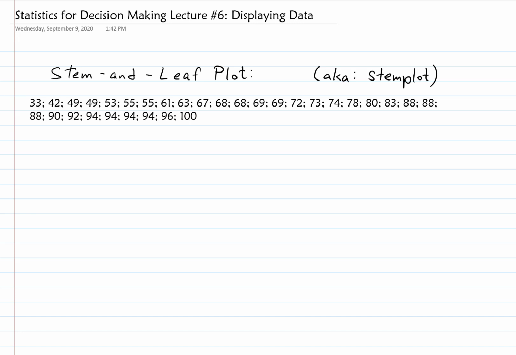Okay? And here's what you do. You divide each piece of data. How many pieces of data do we have right there? Let's see. 1, 2, 3, 4, 5, 6, 7, 8, 9, 10, 11, 12, 13, 14, 15, 16, 17, 18, 19, 20, 21, 22, 23, 24, 25, 26, 27, 28, 29, 30, 31. There's 31 pieces of data there. Those are scores on a test.